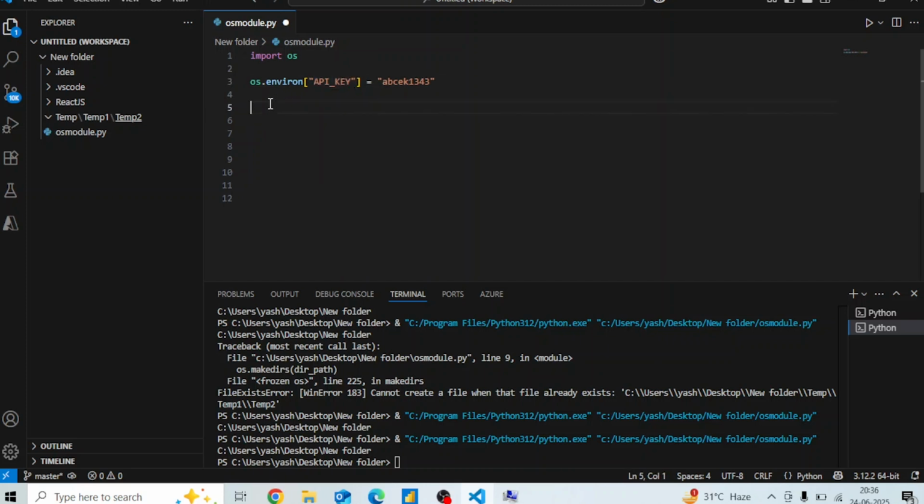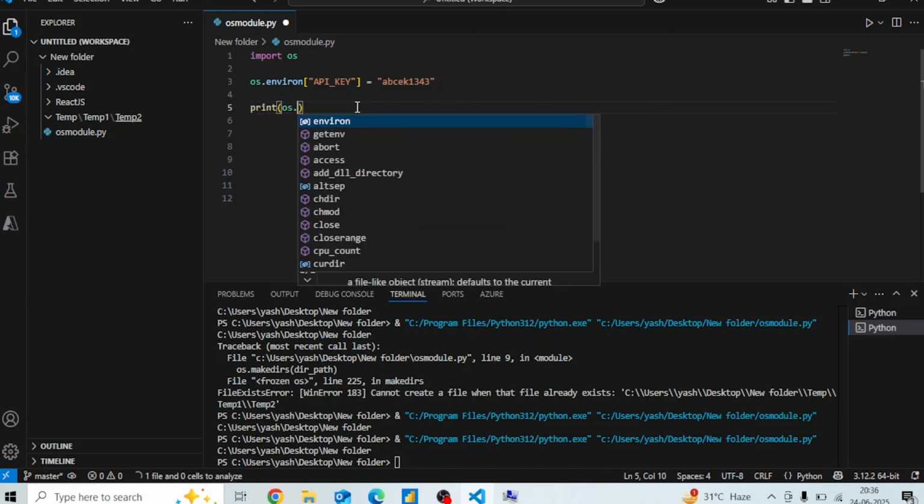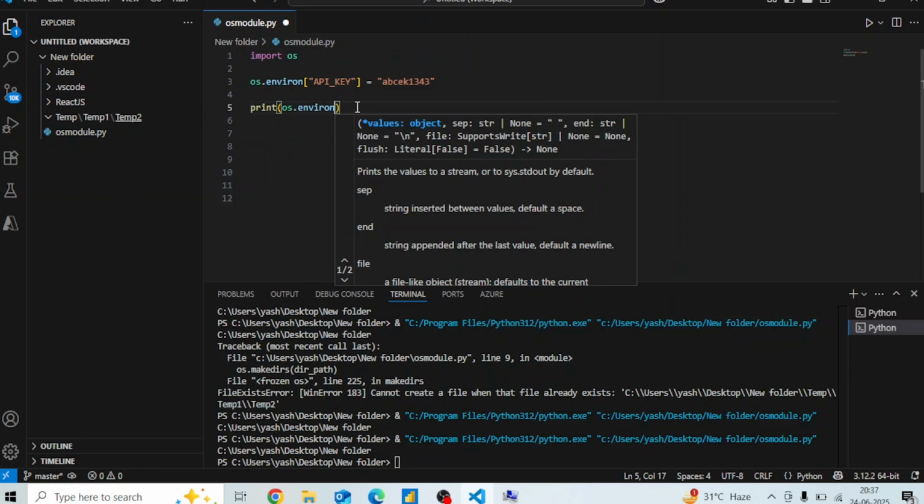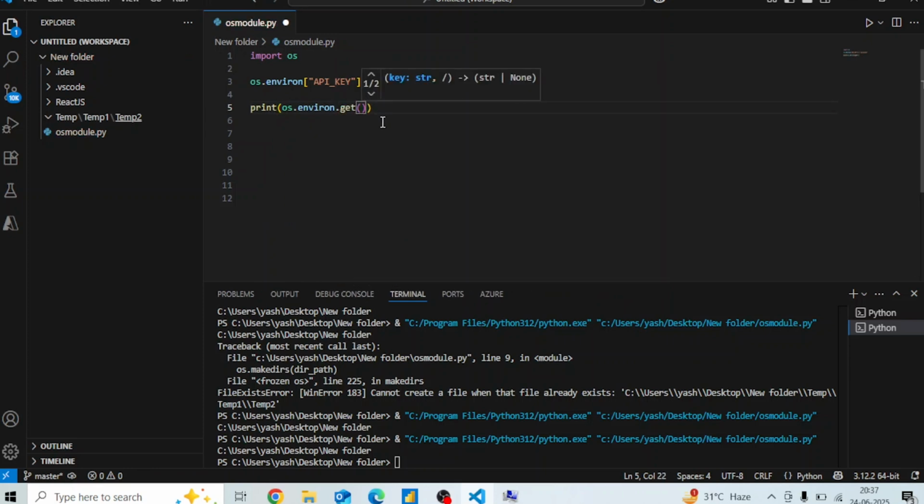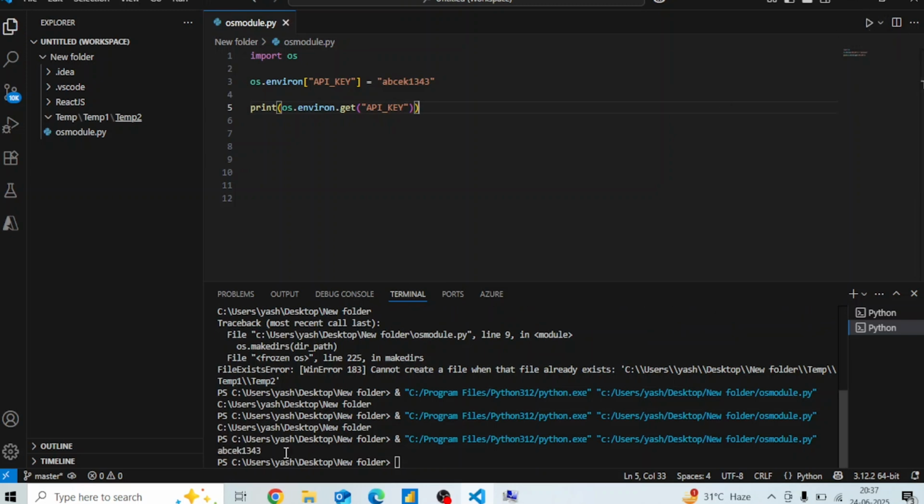Now this is a temporary variable, which means that as long as this session is running, this environment variable is present. If my session terminates, then my environment variable will also terminate. If I want to get this value, how will I get it? I will simply type print os.environ.get, and within this get I will type in the key. If I now run this, it will give me this value. See, this has given me this value. But this is temporary. When this session ends, it will terminate.